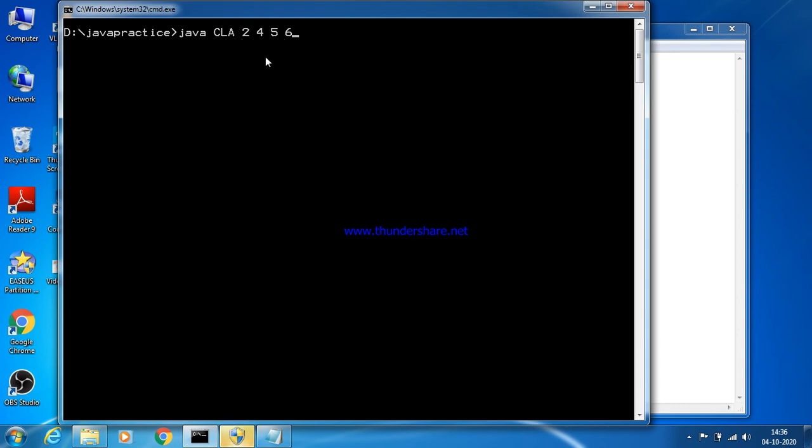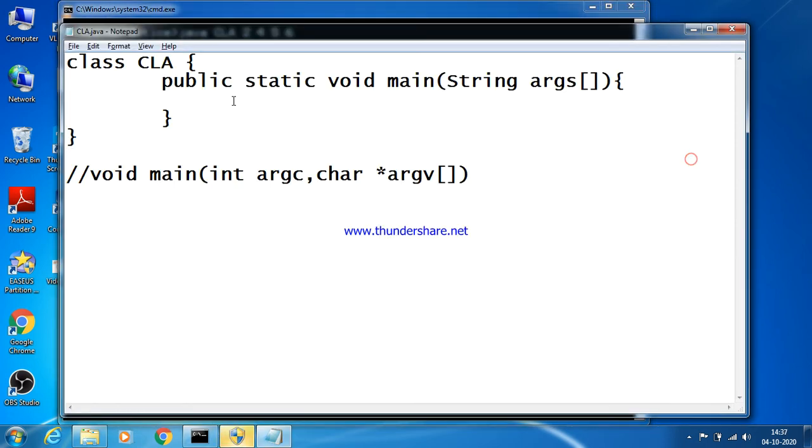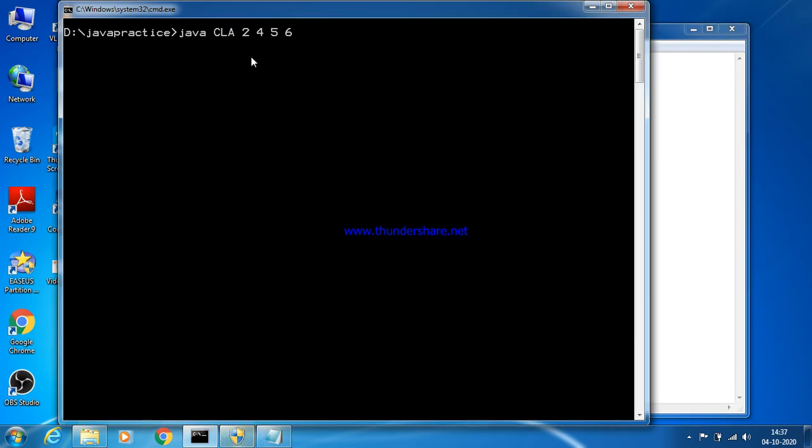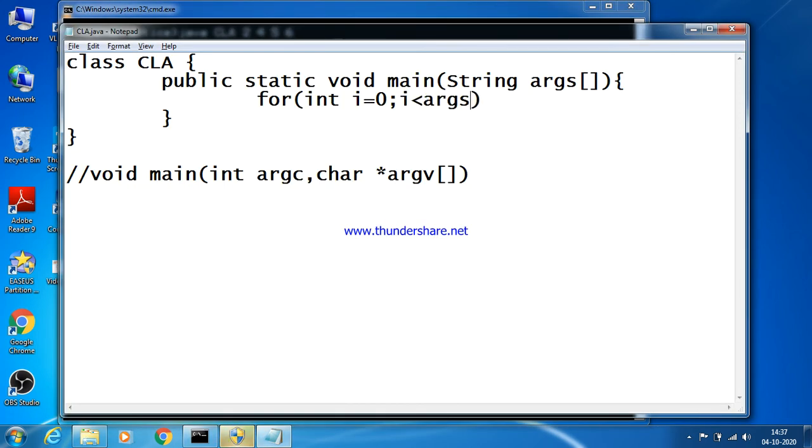I want to add them. To add them, to access them, I need a loop. So how to take that? For int i equal to 0, i less than, up to what extent do I have to iterate the loop? Here I know that I have 4, so I can keep 4, but sometimes I can have 5, 6. So I have to keep something like args.length. args.length is the length of the string array. So args.length and i++.